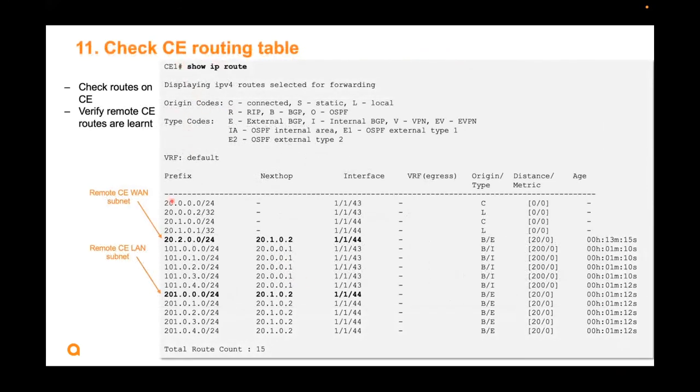You want to check the CE routing table. So on CE1, you want to make sure you can see the remote CE subnet, the CE WAN subnet, or even the LAN subnet. So this is more important. Right? So that you can make sure that the clients on the LAN side can reach each other.